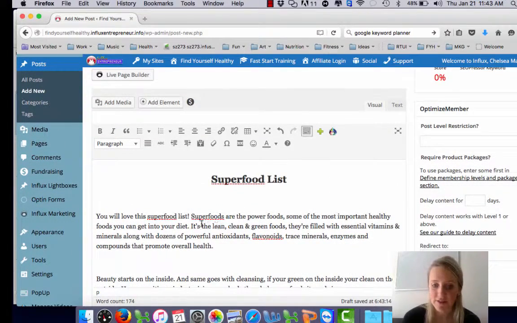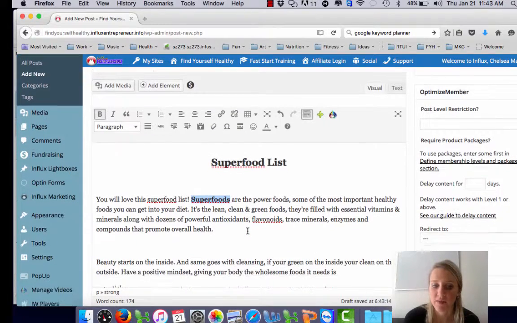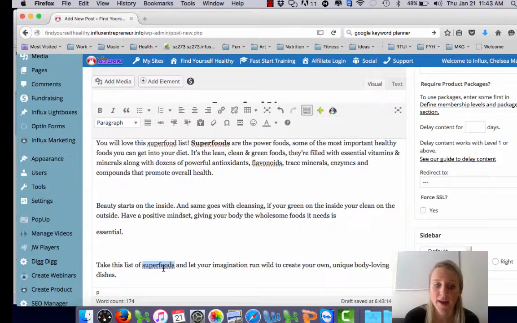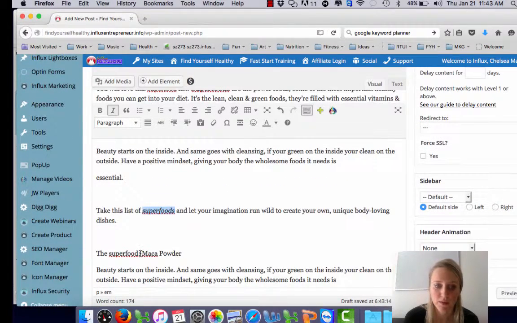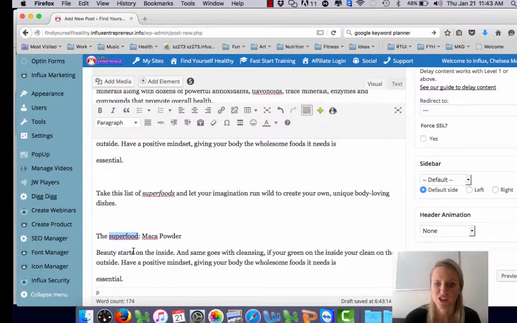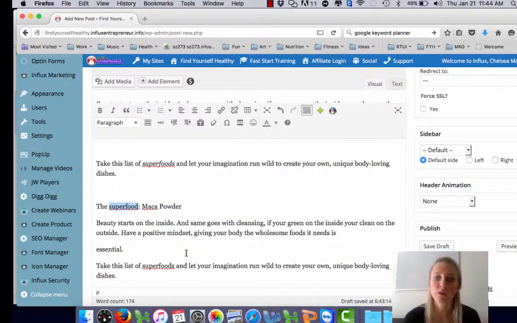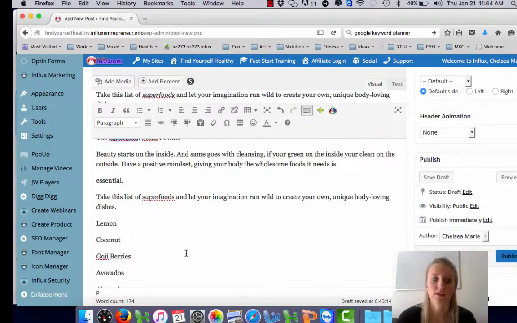And when you have those keywords, anytime that you bold them, italicize them, or underline them, it helps Google see those keywords that you're wanting to rank for. So use them uniquely. Don't overdo the keywords to where the article does not sound unique. You want it to flow gracefully, but you do want to have those keywords throughout it consistently.